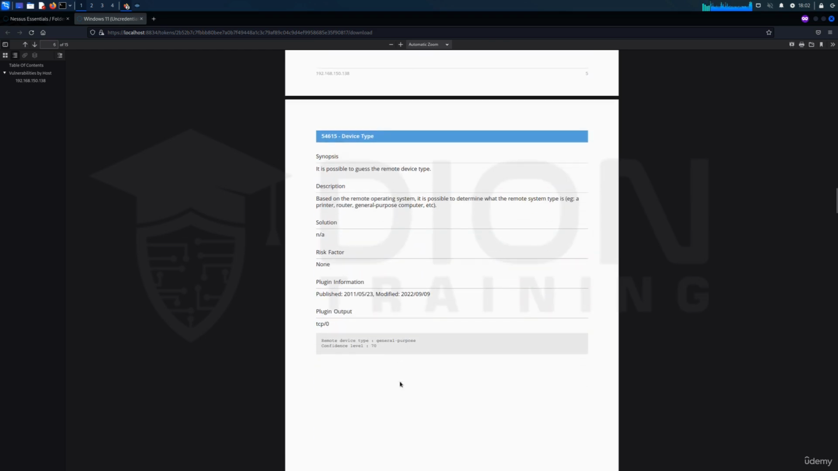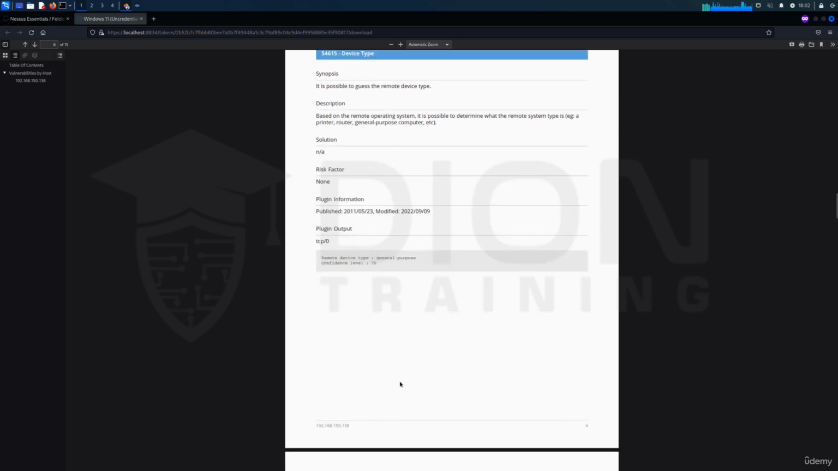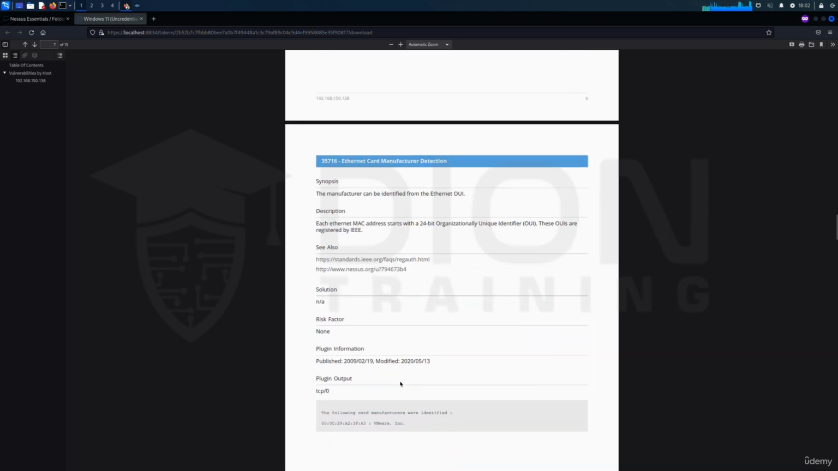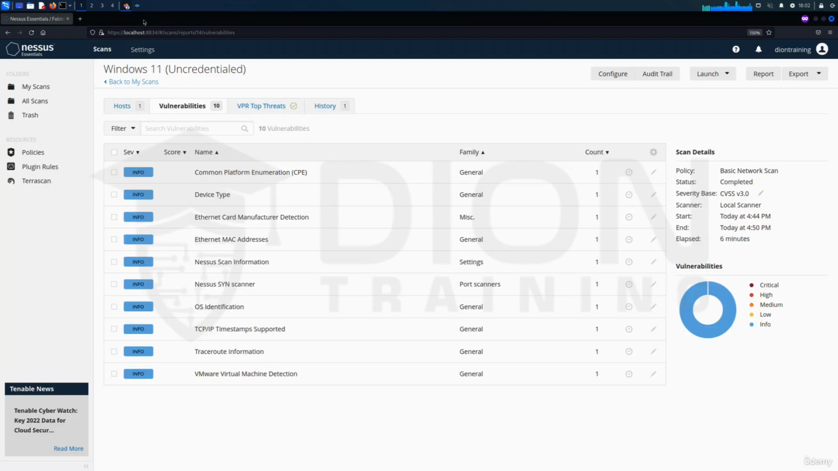In our case, we see a device type. And again, we saw this was a general purpose machine. We saw that earlier when we were looking inside of the Nessus tool. As we continue to go down, you'll see more information of all the things we found. Now here, because these were informational, it's not nearly as helpful as when we find things that have true vulnerabilities, because then it will give us information about the vulnerability and how to solve it. Let me show you what that looks like in just a minute.